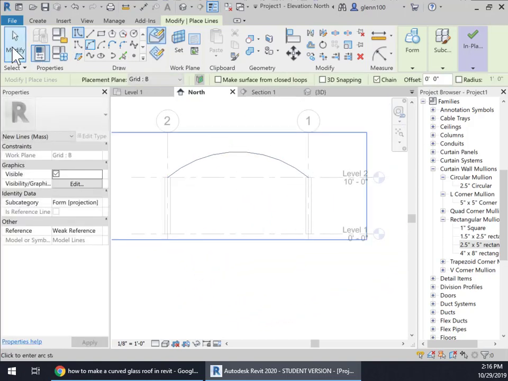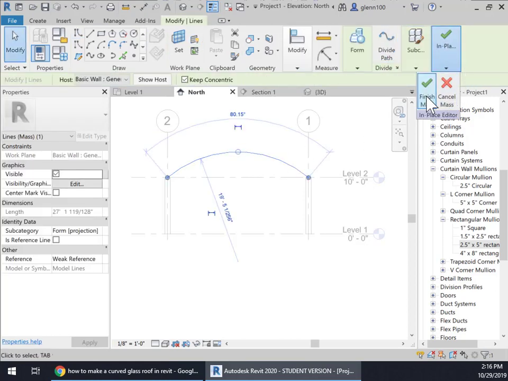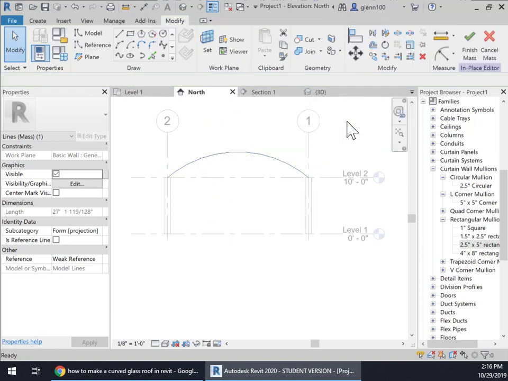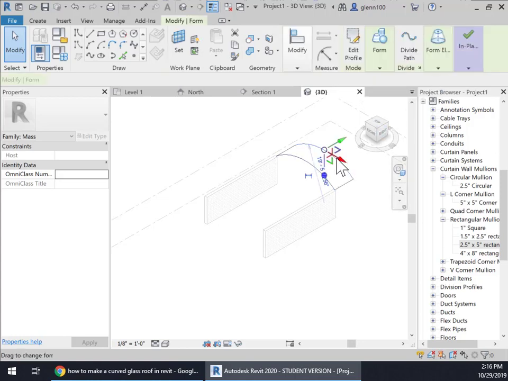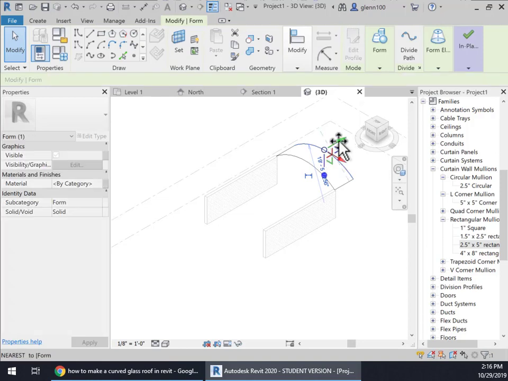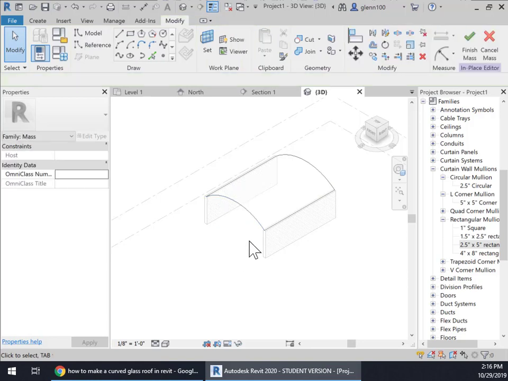Then all I need to do is select that. I'm going to use finish. Wait, no, first I'm going to create a form, a solid form. If I go in my 3D view, you can see I created this solid form right here. That's fine, the shape of it. I'm just going to grab that line right there and pull it this direction, reversing the extrusion of it. Now I've got the surface in the location I want. I'll say finish the mass.